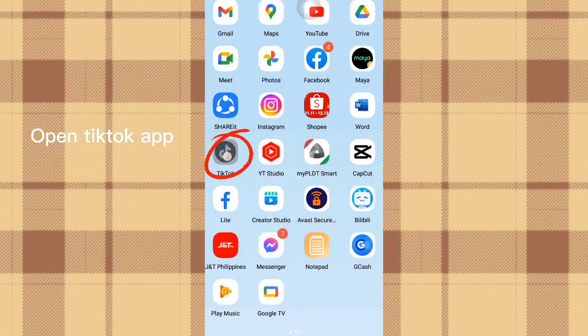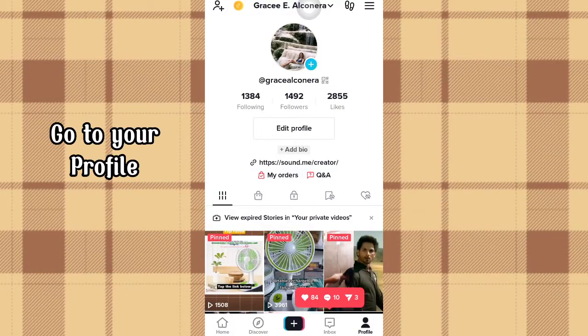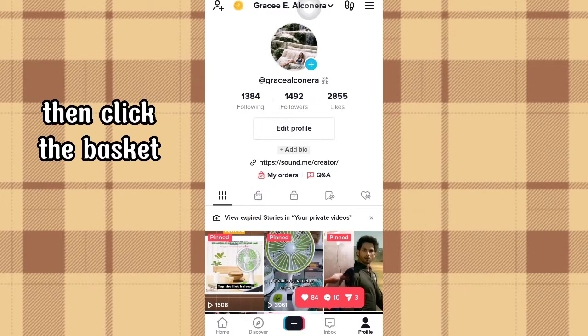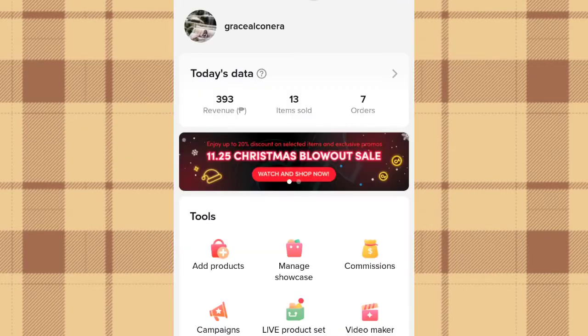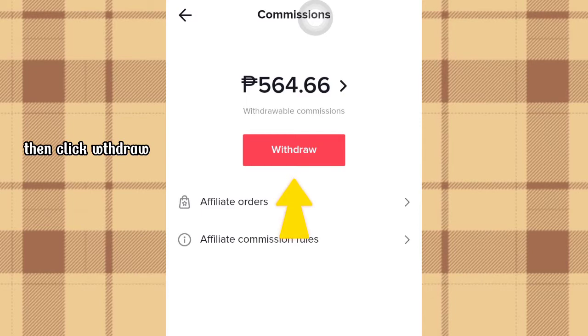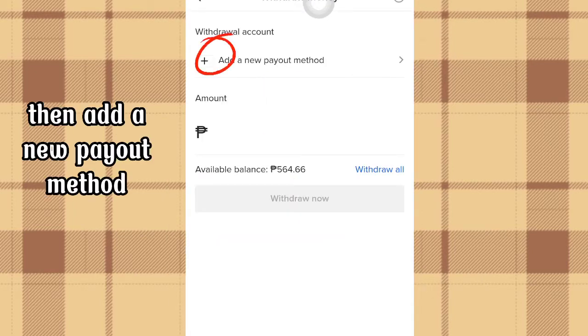Open the TikTok app. Go to your profile. Then click the basket. Then click enter. Click on commissions. Then click withdraw. Then add a new payout method.